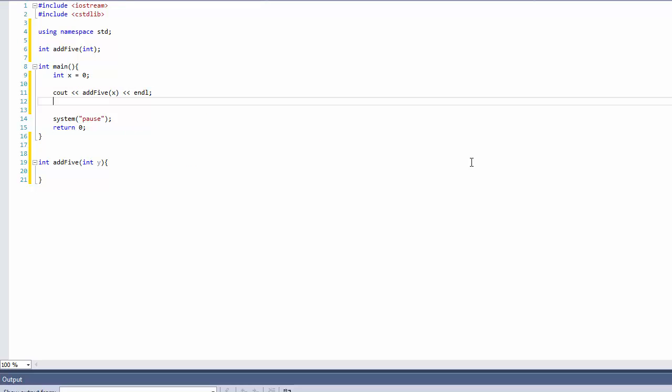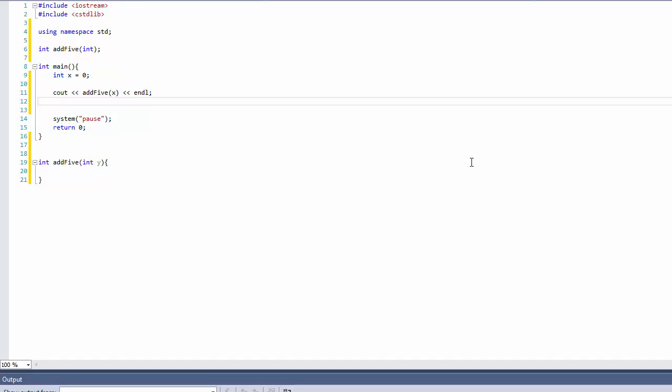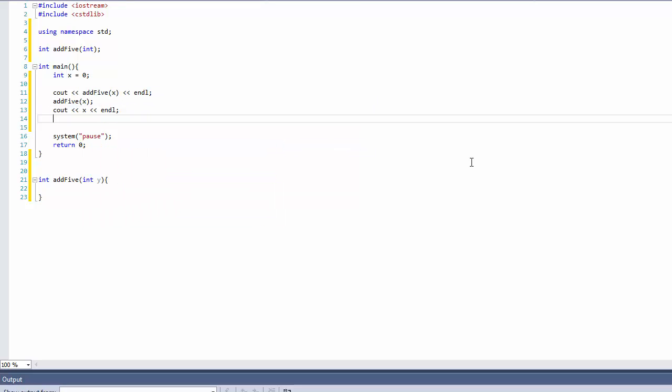And I'm going to do, actually, yeah, we'll do 3 things. We'll do add5 x and x. Yeah, okay, we'll do that. So before I run this, it might be a good idea if you guys want to pause this and kind of predict what each of these things will do. What do you think this is going to output? For each of these 2 cout statements I have, what do you think is going to happen?